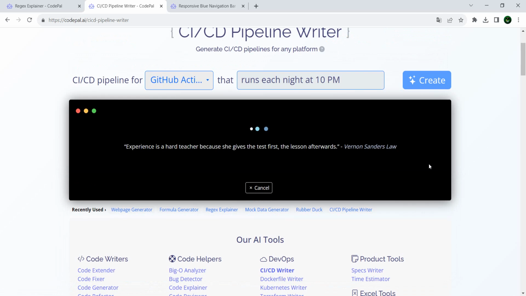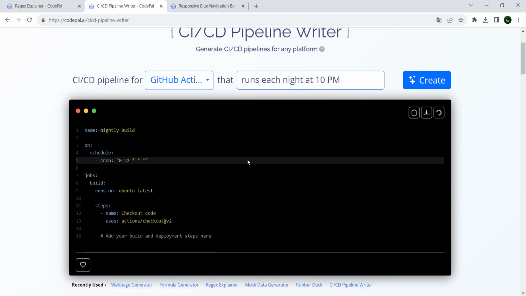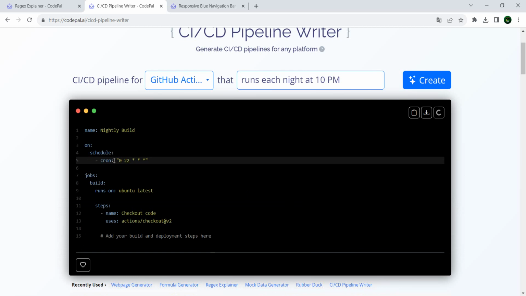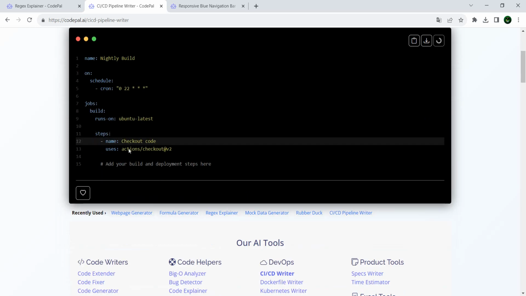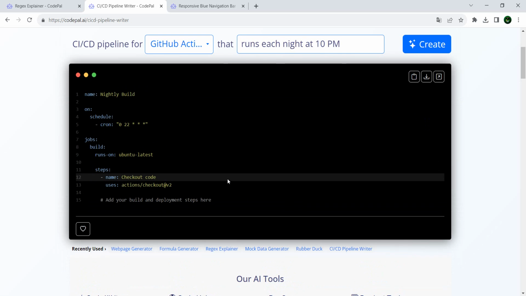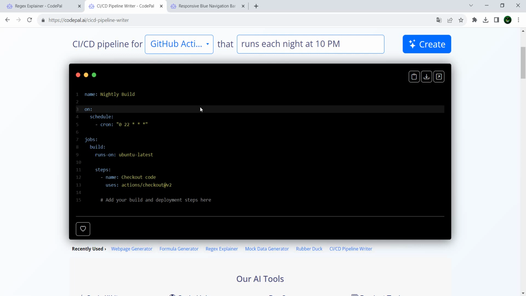Like I said before, depending on the query you give it, depending on how precise or imprecise you are, it may take some time for this to generate. And we have here, even with the name nightly build, nice. So we have the cron expression, and this would be the code. Of course, you can check it out, see if it works. And if you need additional steps, you just tell it what you're missing, and it will amend based on your desire.